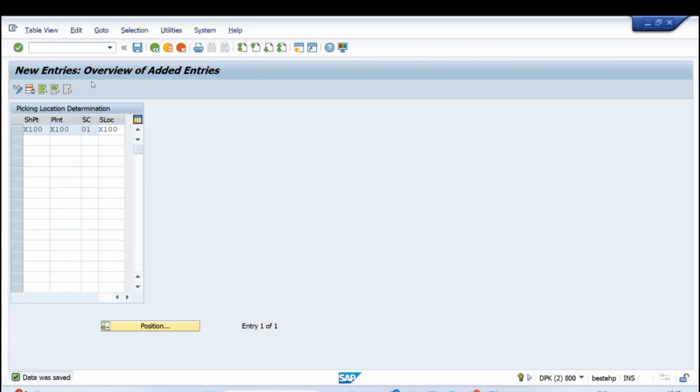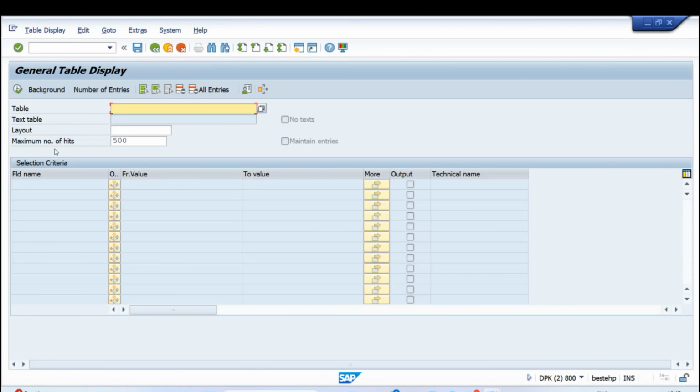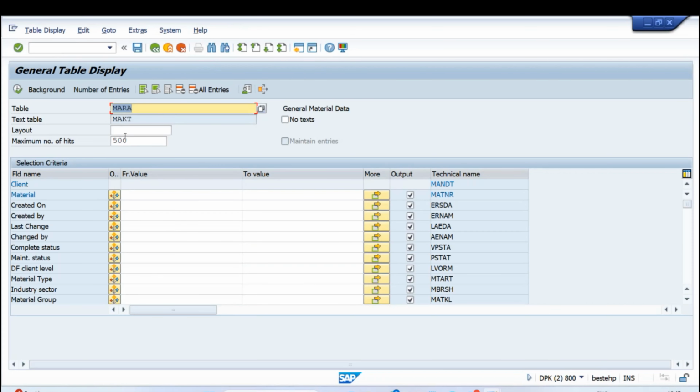We need to go to T code SE16N, and then go to the MARA table, MARA. Just click on enter, and we'll give the material, Dolo 650. I don't know the material type, so I want to know the material type. I know only the material number, but I don't know the material type. So just maintain it and click on execute.